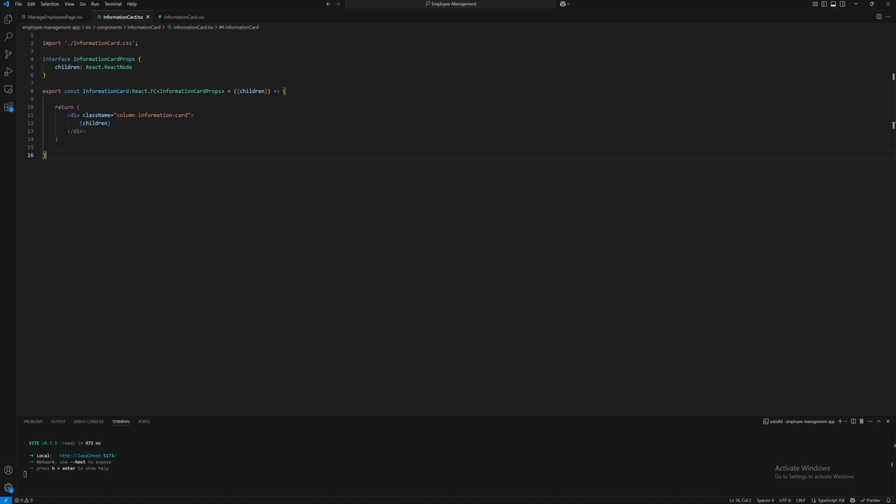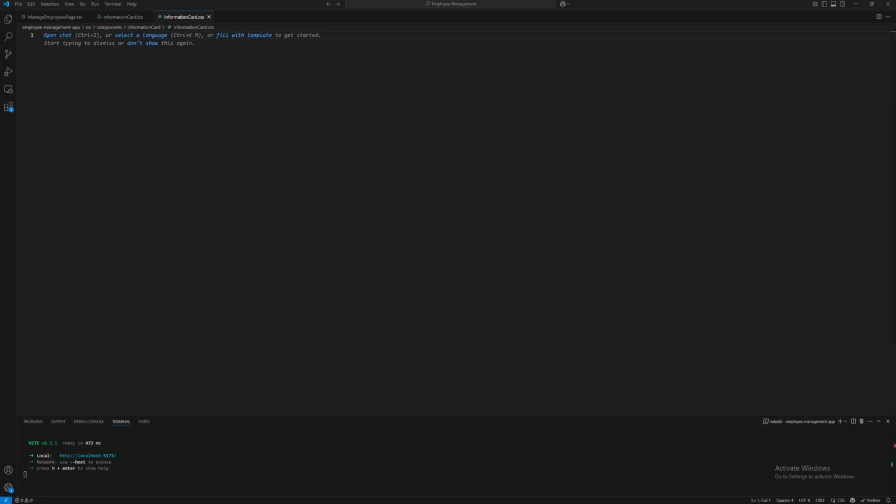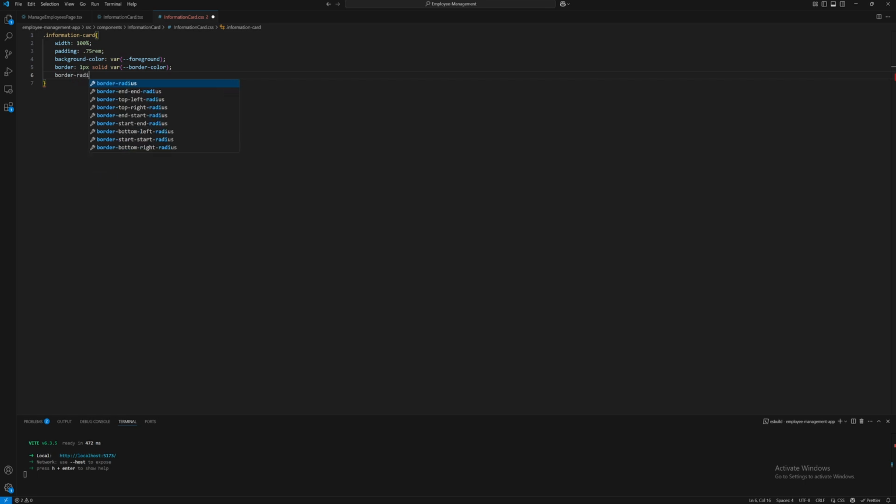So now that the HTML is done, let's hop into the CSS. And the first thing I want to do is declare our .information card class. Inside our information card, we're going to set a width to 100%. We'll set our padding to 0.75 rem. We'll set the background color to var foreground. We want to set the border to 1px solid and then var border color. Let's set the border radius to var border large. Box shadow will be var box shadow. And finally, we'll set a row gap of 0.5 rem.